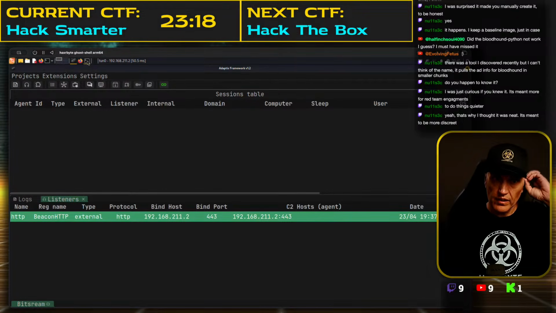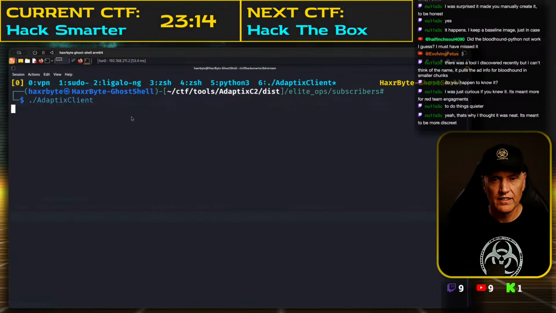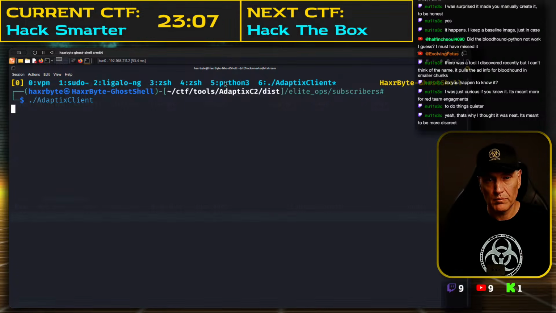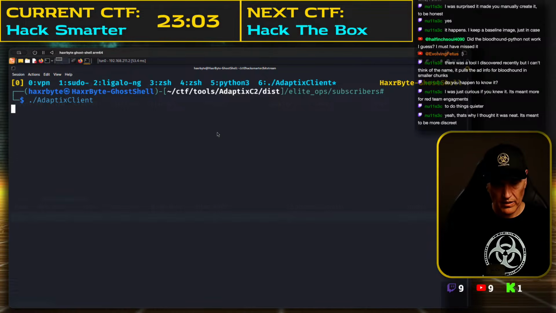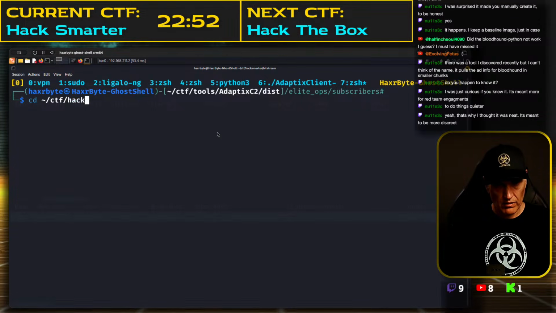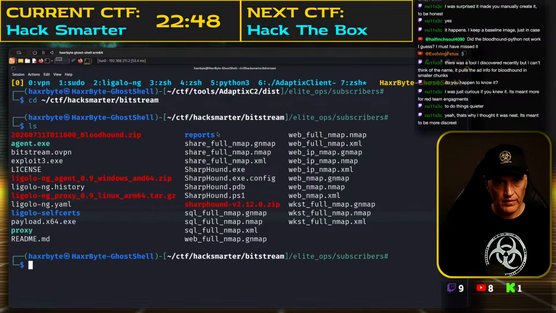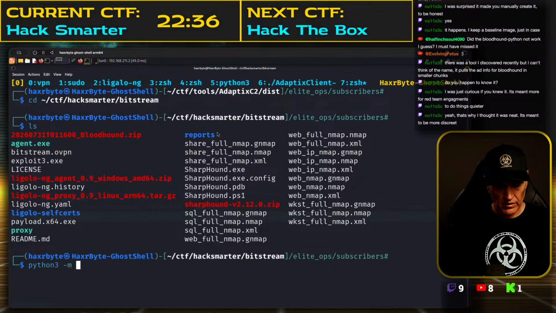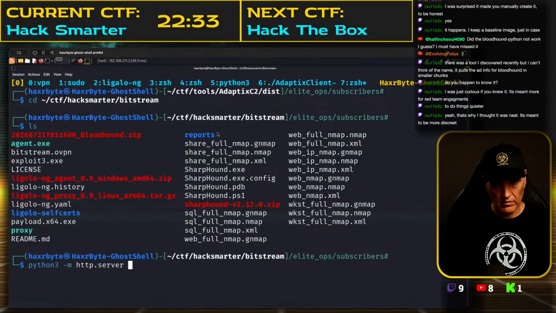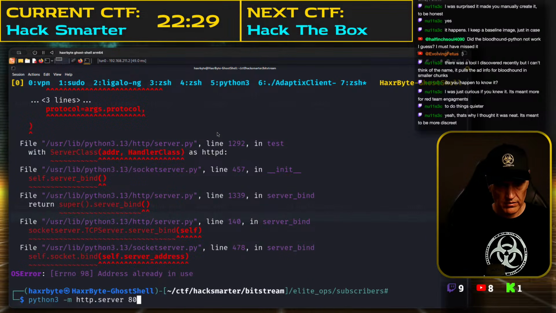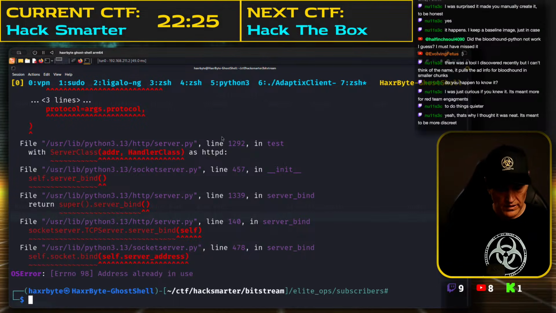Okay, so now we need to quickly revert the desktop, upload that, and then hopefully we can have a beacon which is a bit more stable than the remote desktop. Let's go back to our session. HaxSmarter stream. So we've got payload. Python. Probably got a server running already. So let's try Remmina.